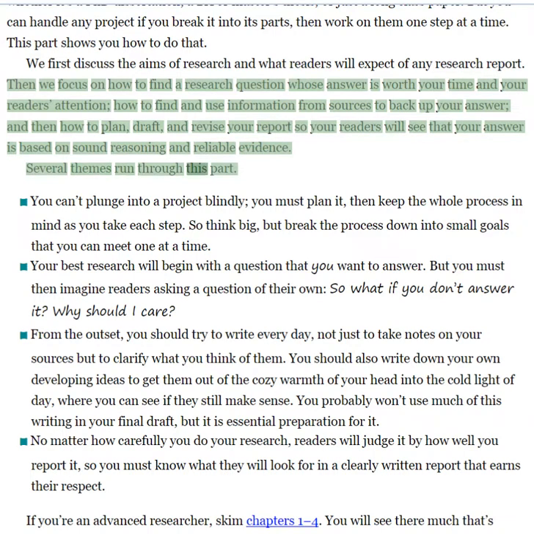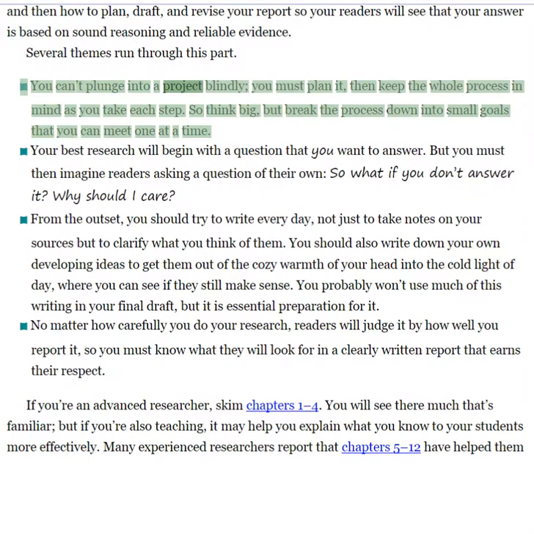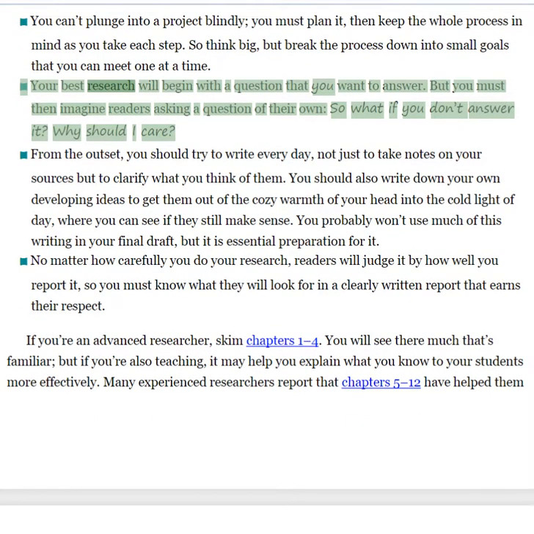Several themes run through this part. You can't plunge into a project blindly; you must plan it, then keep the whole process in mind as you take each step. So think big, but break the process down into small goals that you can meet one at a time. Your best research will begin with a question that you want to answer.